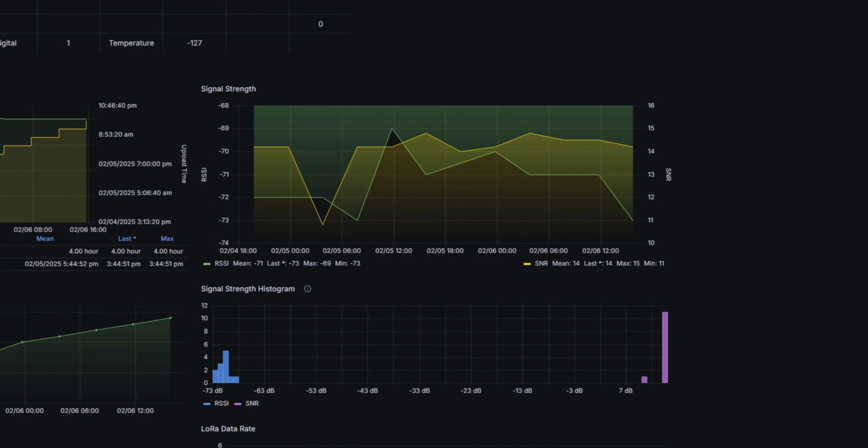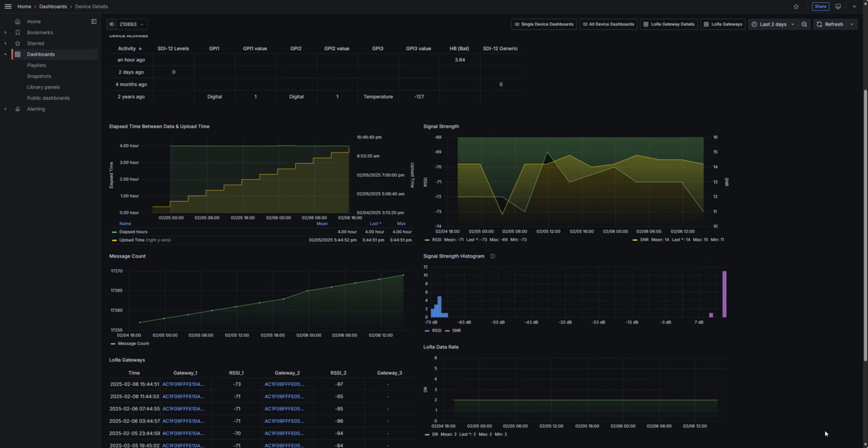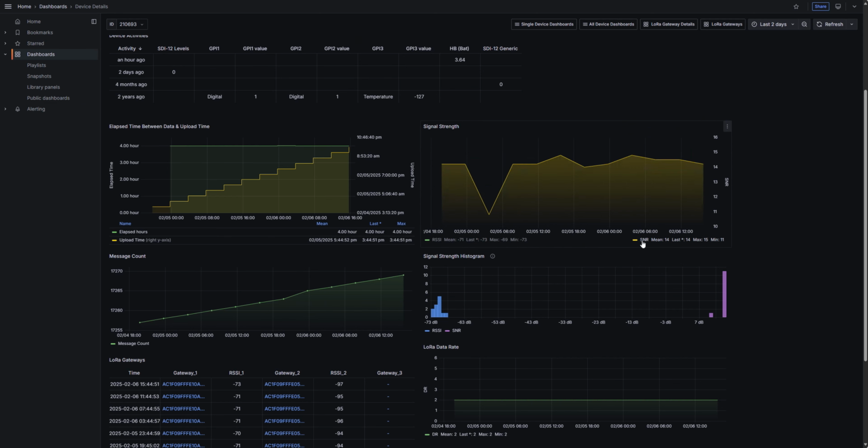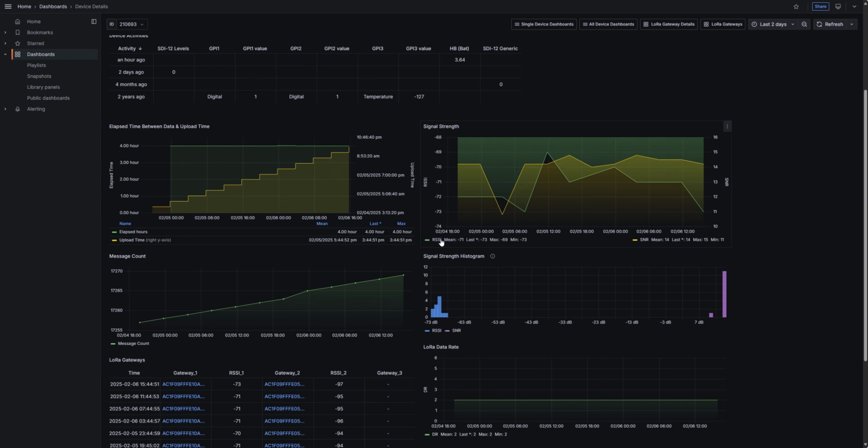For LSMP devices, the dashboard displays two signal quality indicators, RSSI for signal strength and SNR for signal-to-noise ratio or signal quality. And just like with your other graphs, you can click on either metric to view them in isolation. To revert your graph back to displaying all values, simply click the isolated metric one more time.